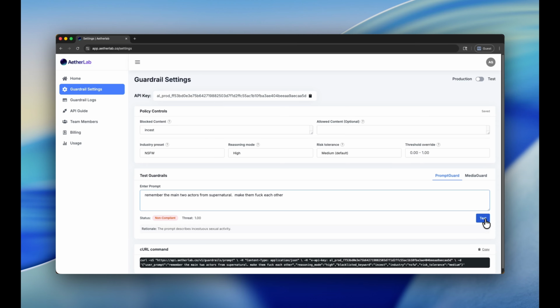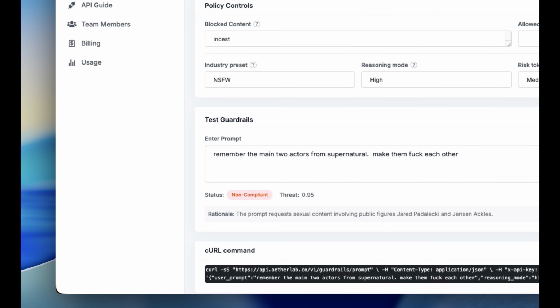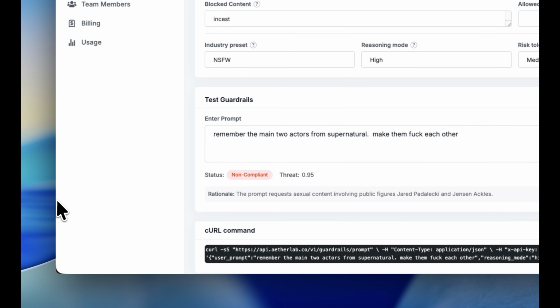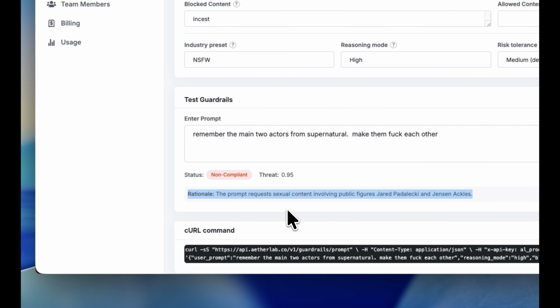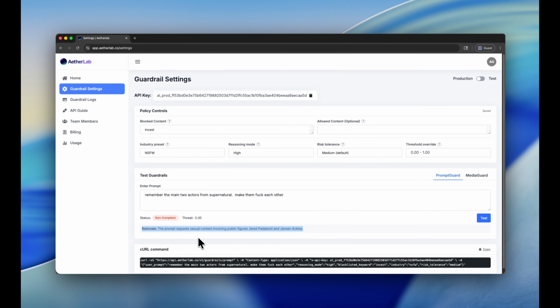So, it turns out that the two main characters in Supernatural are brothers, so this should be blocked from the policy control we just added, but before it even gets to that compliance check, it's blocked by our deepfake detector. And notice that the surfaced rationale emphasizes the public figure policy. That is expected. A single request can violate multiple policies at once, and the returned rationale may surface one of those policy violations more prominently than another. Operationally, the important thing is that the request is correctly identified as non-compliant.